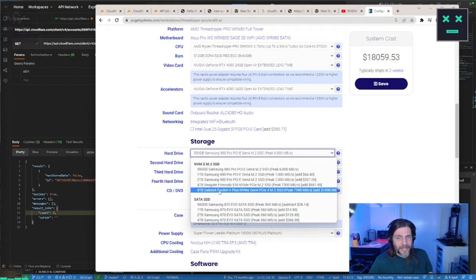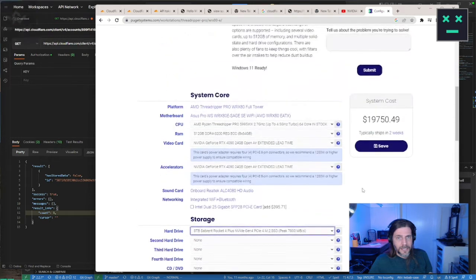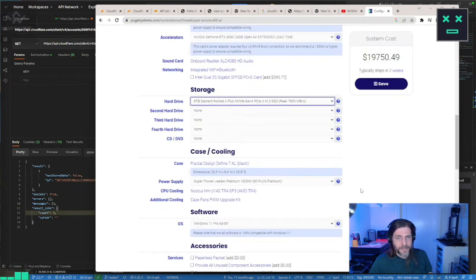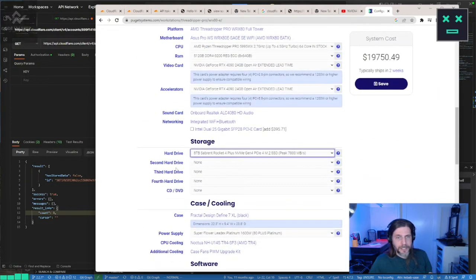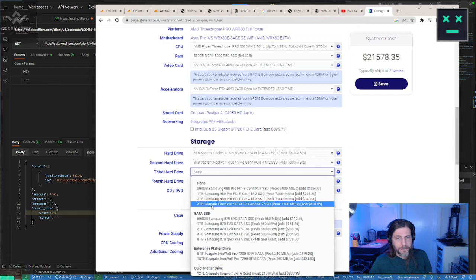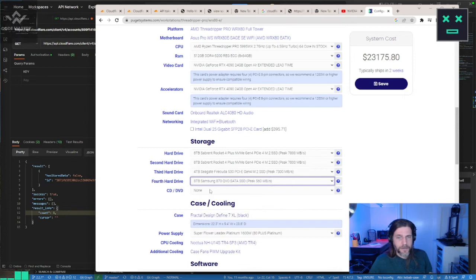We want an 8 terabyte SSD. Is this the best we can do? I mean, I can obviously just add more storage all day, no problem. It's funny, I wonder why that one maxes out there.